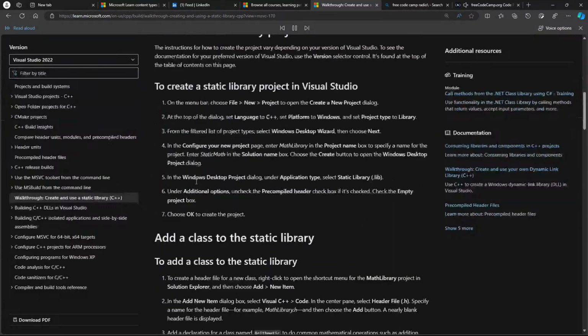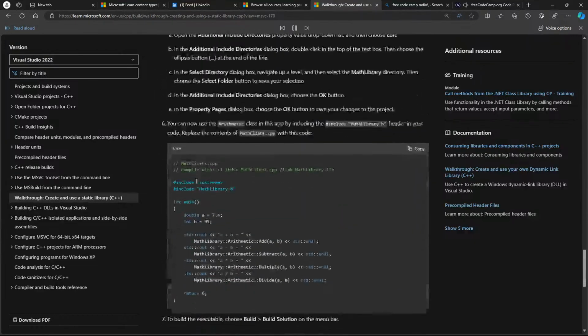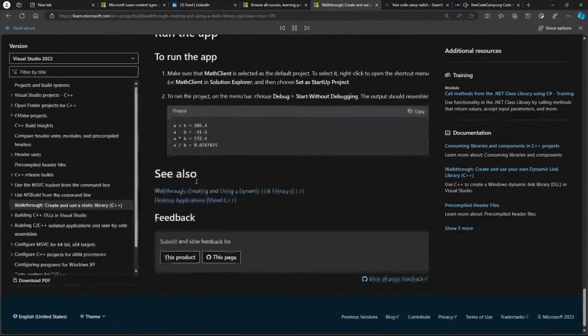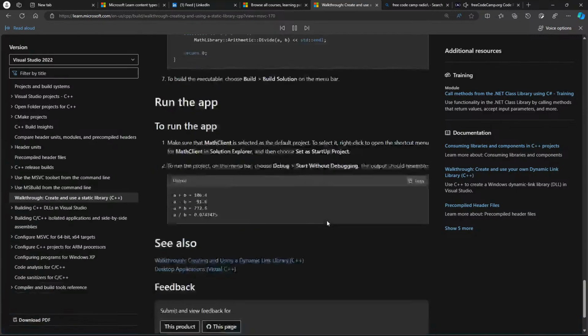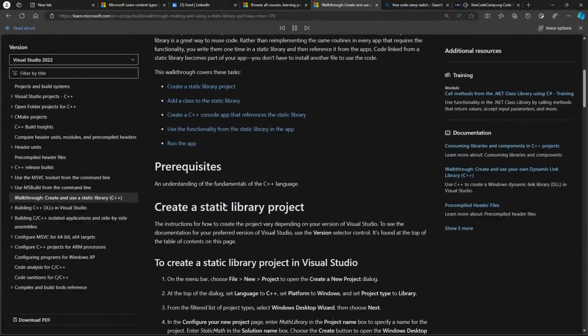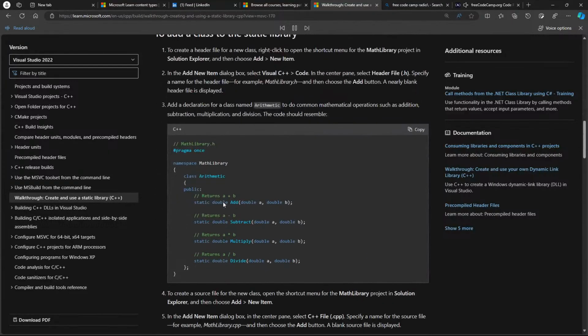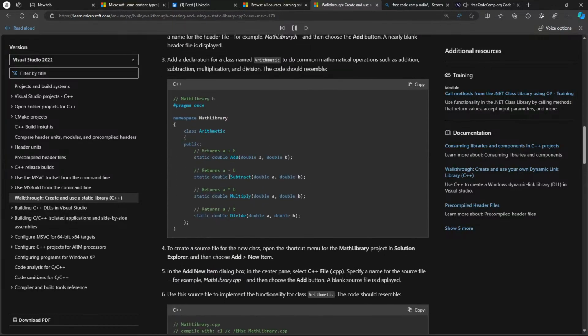Walkthrough: create and use a static library. Prerequisites. Create a static library project. Add a class to the static library. Create a C++ console app that references the static library. This step-by-step walkthrough shows how to create a static library .lib file for use with C++ apps.